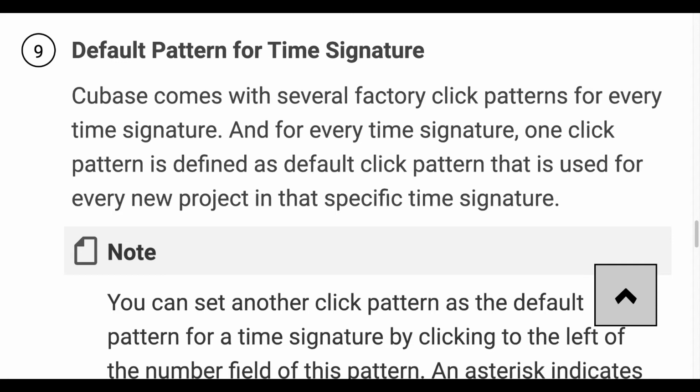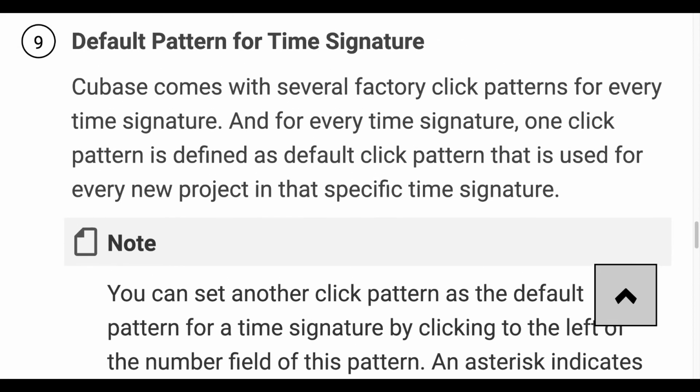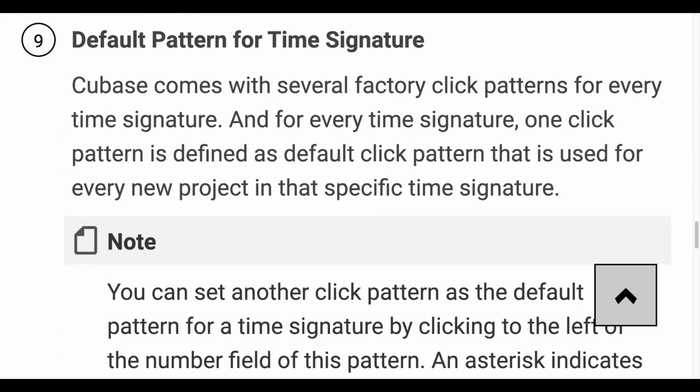Default pattern for time signature. Cubase comes with several factory click patterns for every time signature. And for every time signature, one click pattern is defined as default click pattern that is used for every new project in that specific time signature.